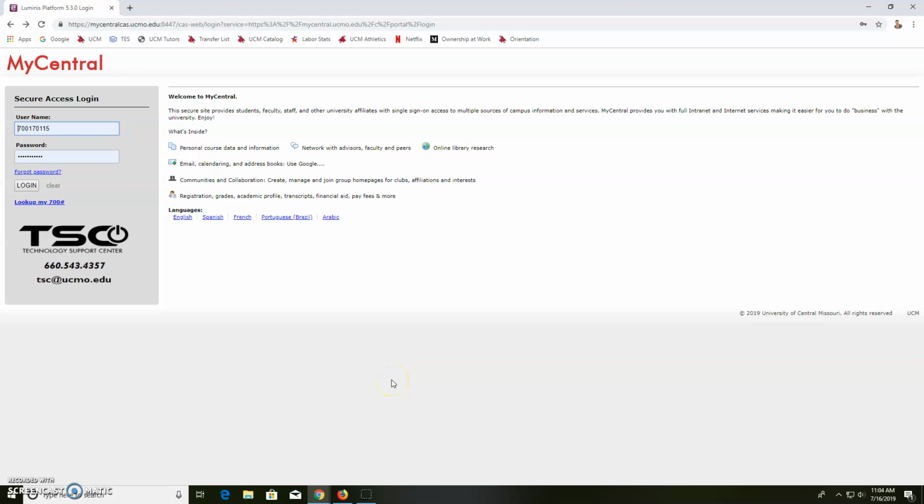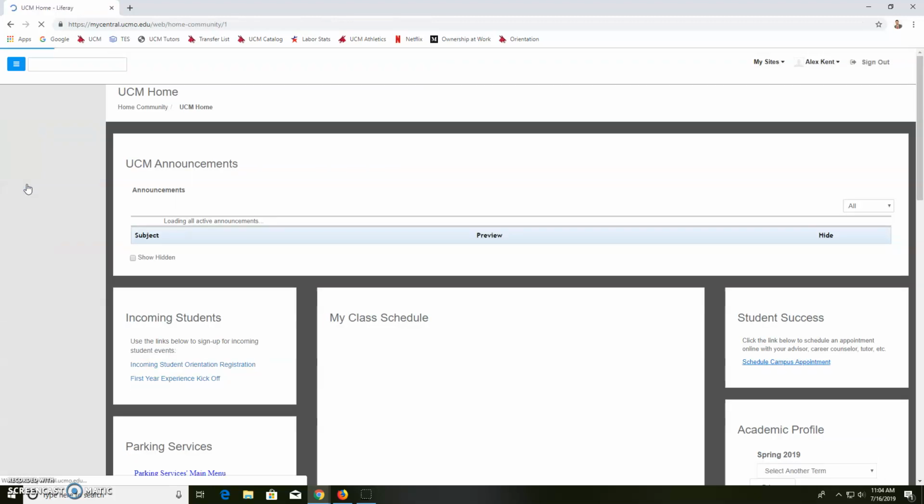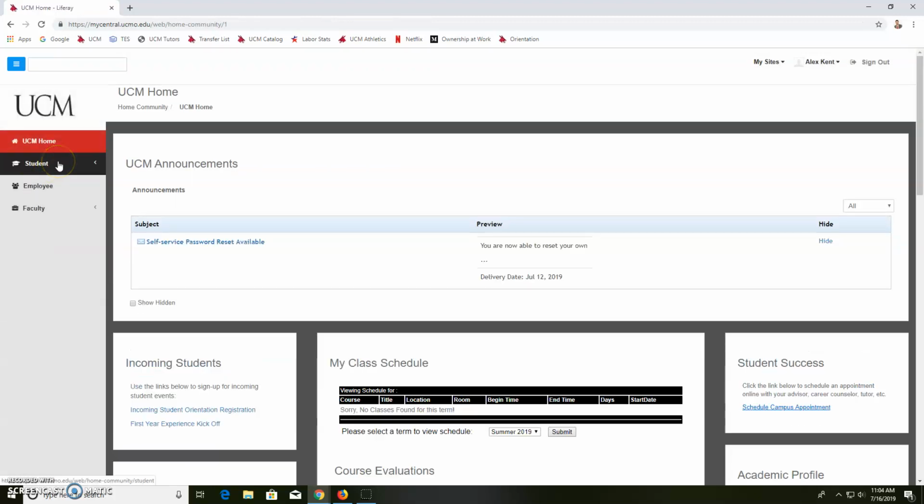Hello, today we are going to walk you through how to use Schedule Planner through your MyCentral student account. So the first thing that you're going to want to do is locate and log into your MyCentral. Once you are logged in, you're going to find the Schedule Planner app on your Student tab and within the Records and Registration page.